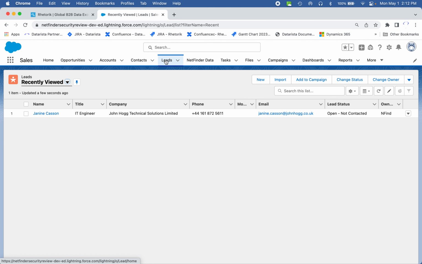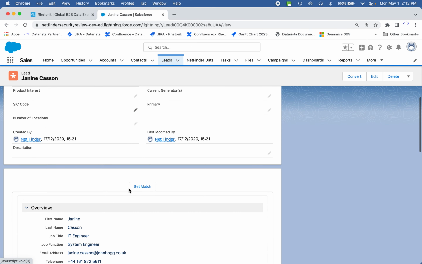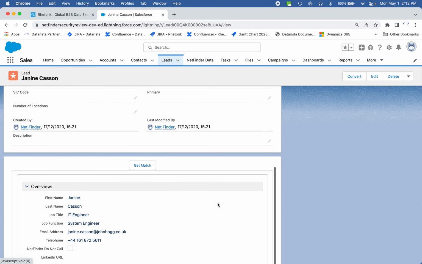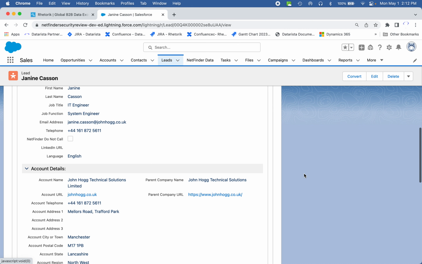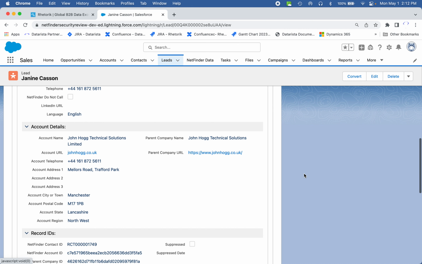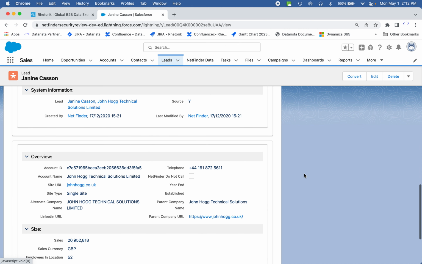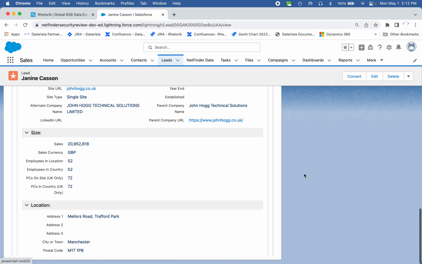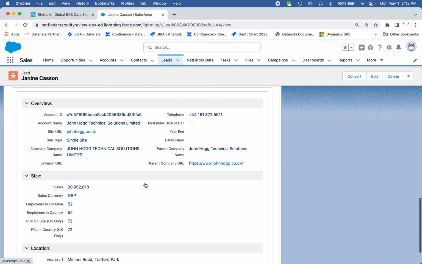We also enrich leads. So when you take a look at a lead, you'll note that when we go to the Details tab, we do two things. We add a section for the individual's information on the lead. And then if we go down further, you'll see that we also add the company information, so you can segment and target your leads based on company information.